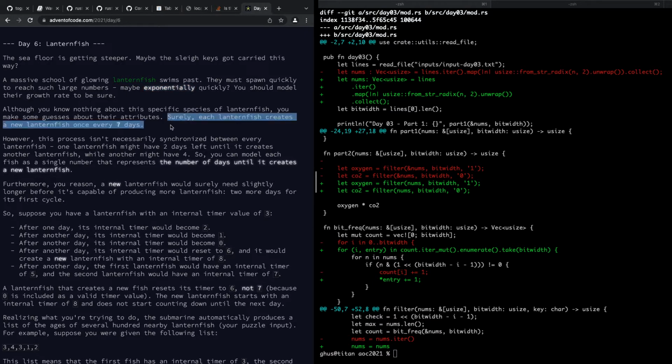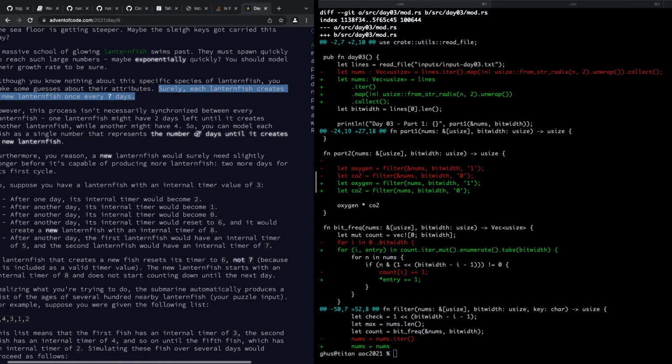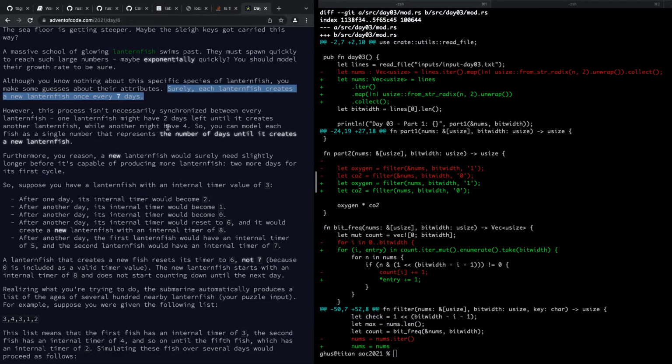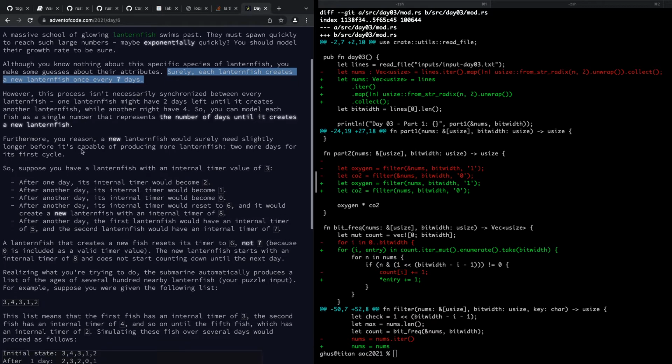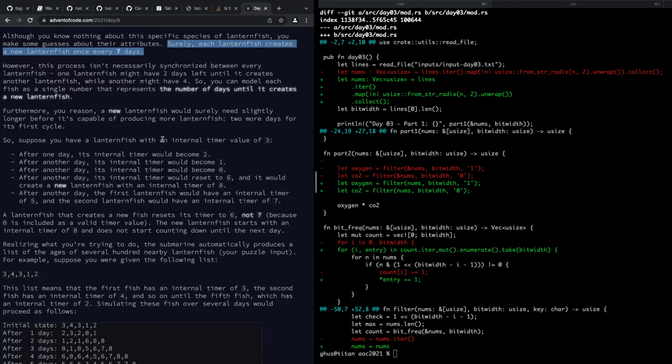Surely each lanternfish creates a new lanternfish once every 7 days. Okay, I don't know how we intuit that, but we intuit that. However, this process isn't necessarily synchronized between every lanternfish. One lanternfish might have 2 days left until it creates another lanternfish. All of them might have 4, so you can model each fish as a single number that represents the number of days until it creates a new lanternfish. Further, you reason a new lanternfish would surely need slightly longer before it's capable of producing more lanternfish, 2 more days for its first cycle.